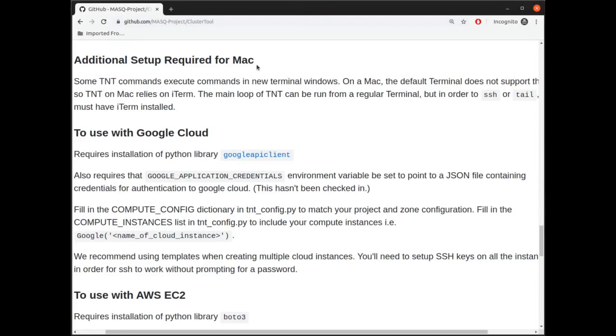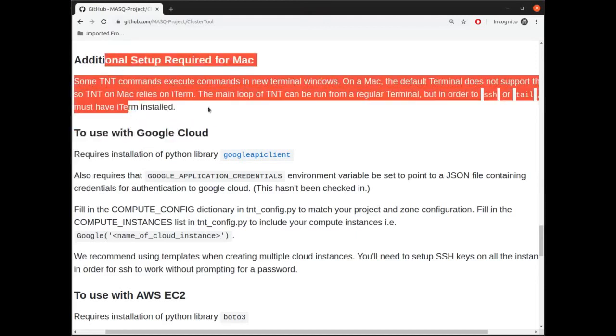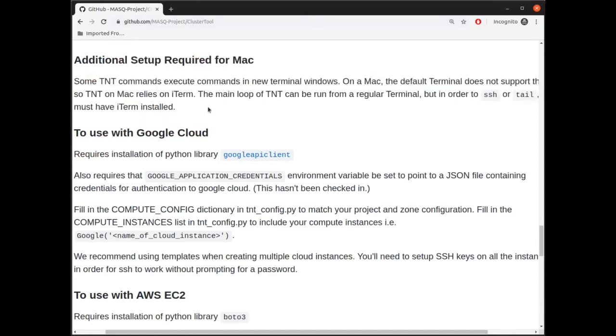Okay, this next step is only for people who are running on the Mac. It turns out that TNT needs to control your terminal window in order to be able to execute commands in your terminal window on the nodes that TNT is in the herd that TNT shepherds. And the default terminal that comes with macOS doesn't allow doing that. A lot of people have iTerm installed just because iTerm is a bigger, better terminal that has more capabilities than the default terminal application.